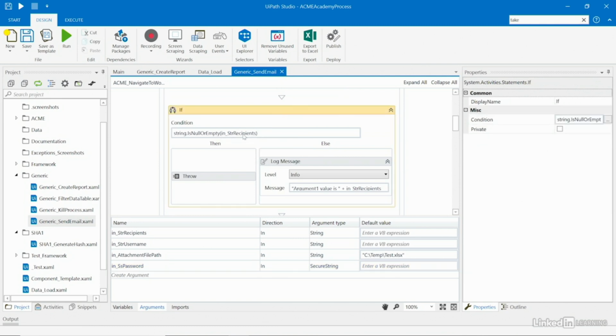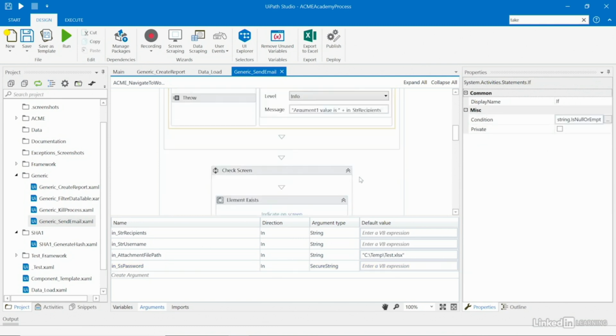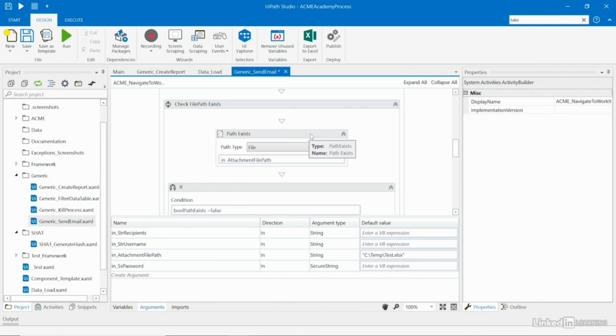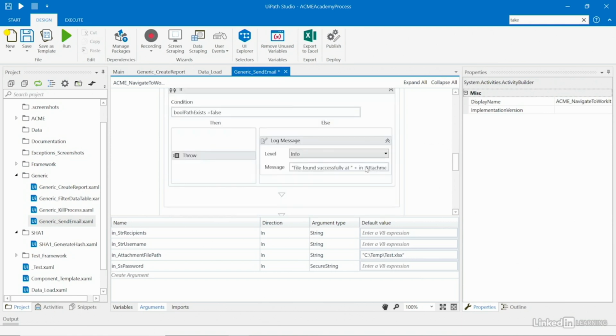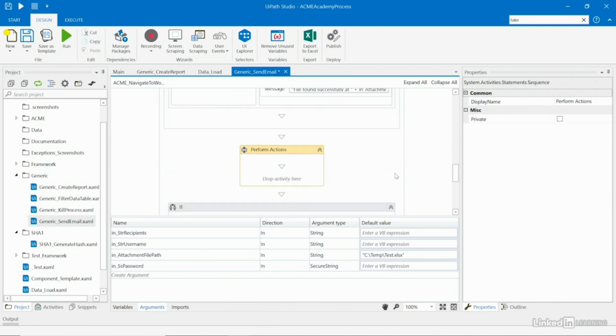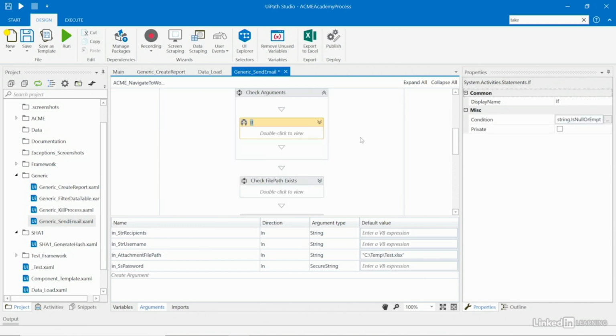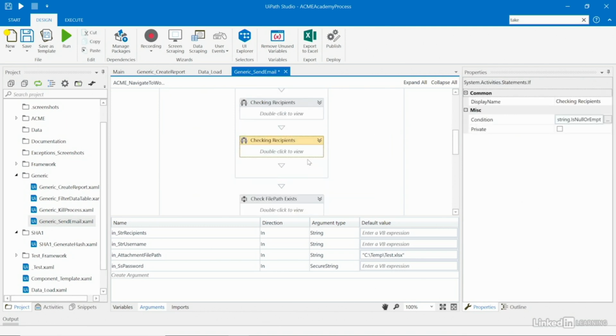So we have our automatic check to see whether the list of recipients is populated. We don't need to check the screen because this is a .NET type component that doesn't actually interact with any applications. Let's rename this because this is checking the recipients. And let's also check the username has been provided.